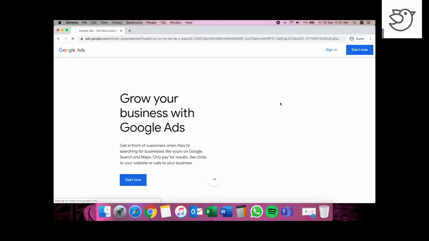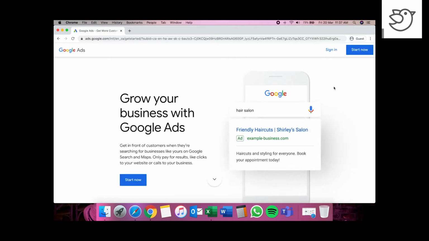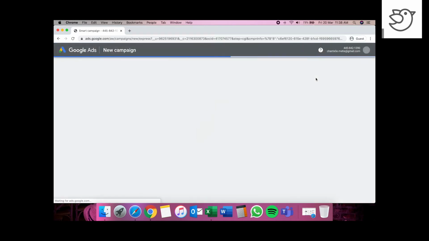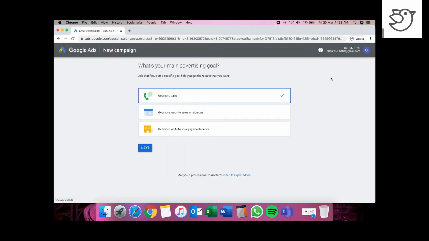Click through and you'll be taken to essentially the welcome page. So for those of you that already have an account, you just need to sign in. However, I'm going to be going from a start now perspective. So for those of us that are starting for the first time, you can click the start now, and essentially you'll be taken to this first screen, which is putting you in the place to start what they call a Google Ads Smart campaign.